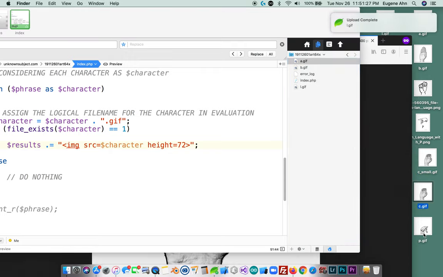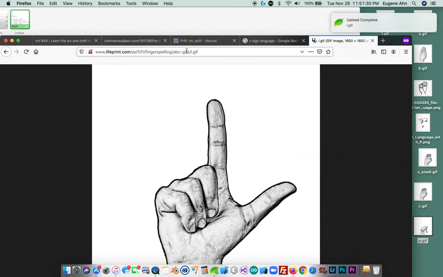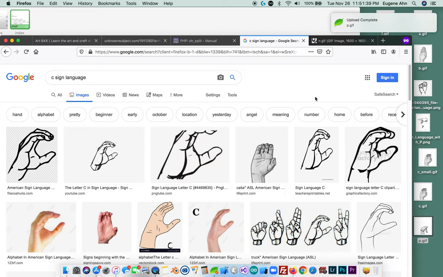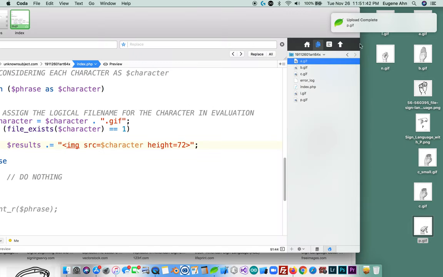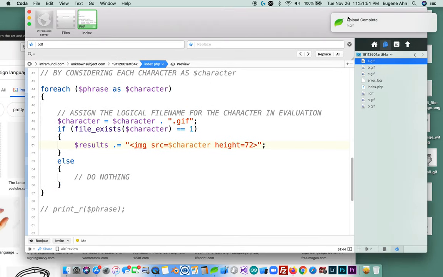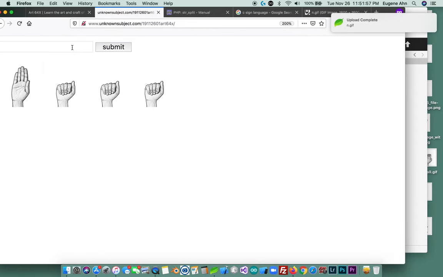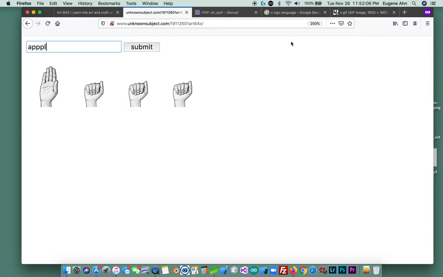C, P. Let's go get N. N. Nice. All right. So I've got enough letters here to spell Apple. Jeez. In case any of you are wondering, it is totally dark in my studio, so I can't even see my keyboard. I'm coding in the dark. Apple.